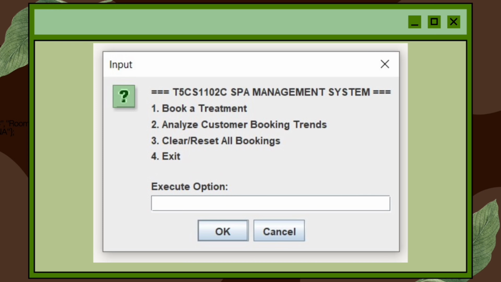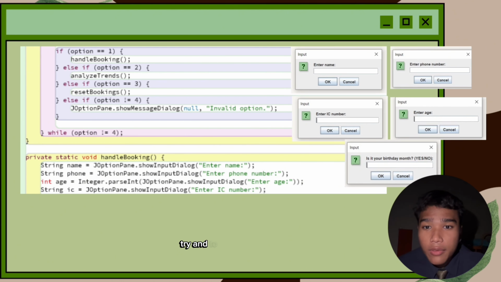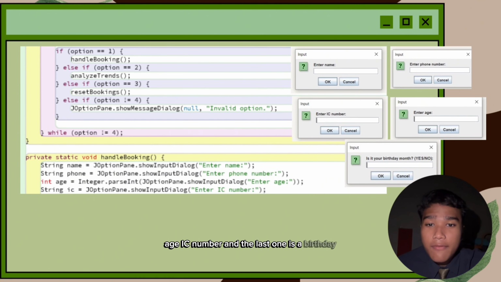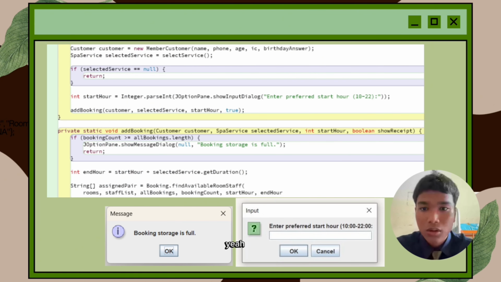So when the user clicks 1, which is option 1, the system calls handle booking. Then it will ask you to input the name, phone number, age, IC number, and the last one is a birthday month verification. This defines your birthday month, which is likely to be used later for applying membership or birthday discount. Next, we initiate our customer object as a member customer, utilizing polymorphism.